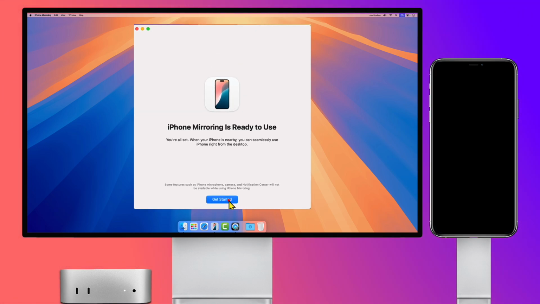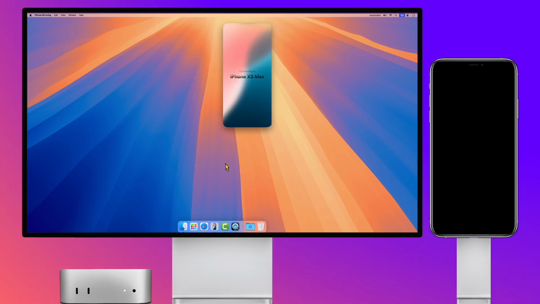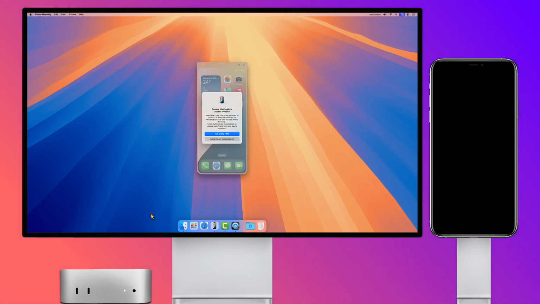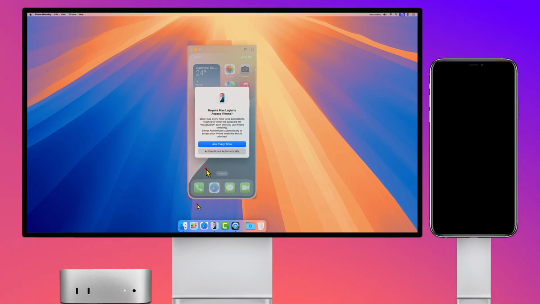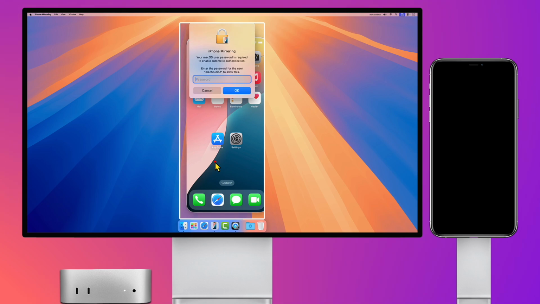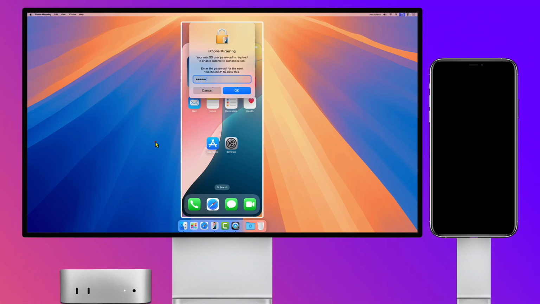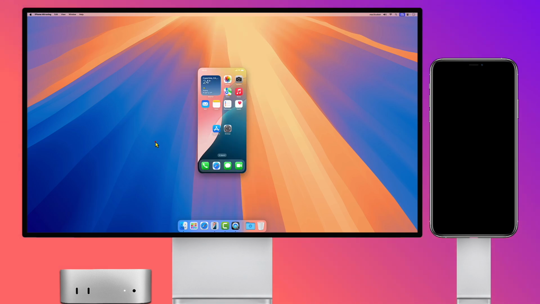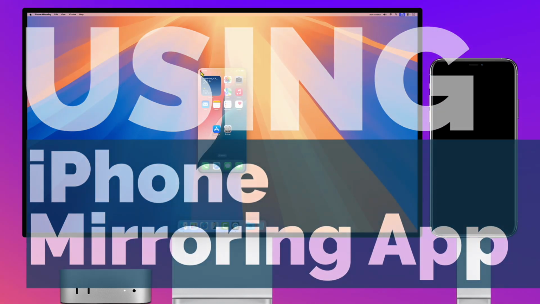Next, click the Get Started button and choose how you want to be authenticated on your Mac each time you use iPhone mirroring. Select Ask Every Time, where you're prompted each time to touch ID or enter your Mac user password. Or select Authenticate Automatically, where you're prompted to enter your Mac user password to allow this. Let's start using the iPhone mirroring app.